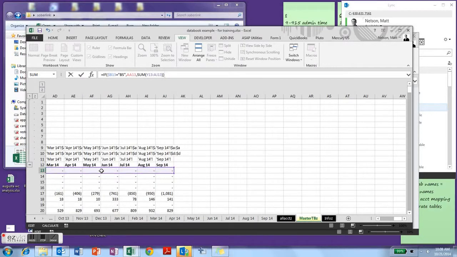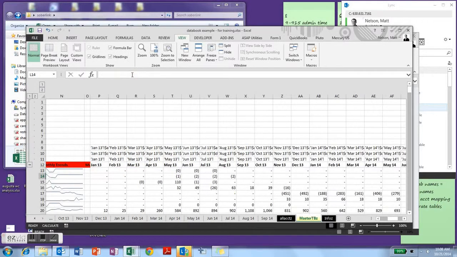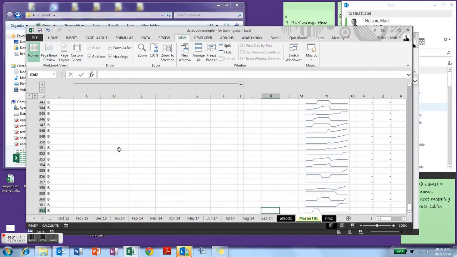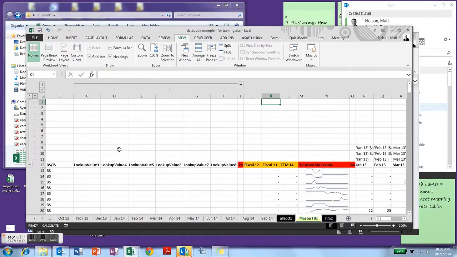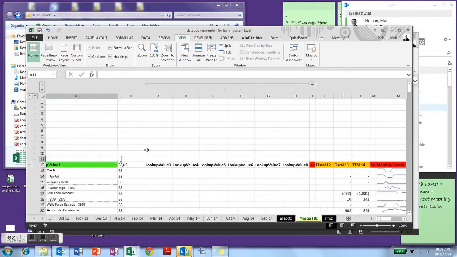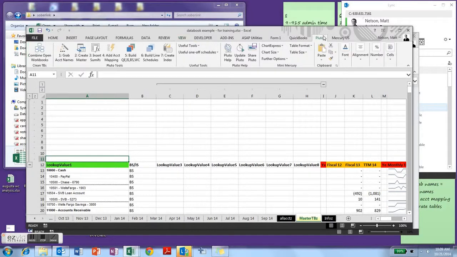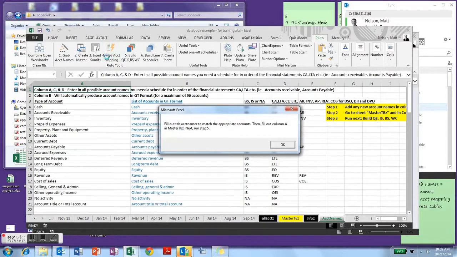So Pluto pulls the sheet names into those columns in row 12: January 13, February 13, March 13. If you don't have stuff in a monthly format, one tab for each month, it's going to pull in a sheet name. So if it's an entity, you'll see the entity name pulled in. So that's why you could create a shell and keep it there.